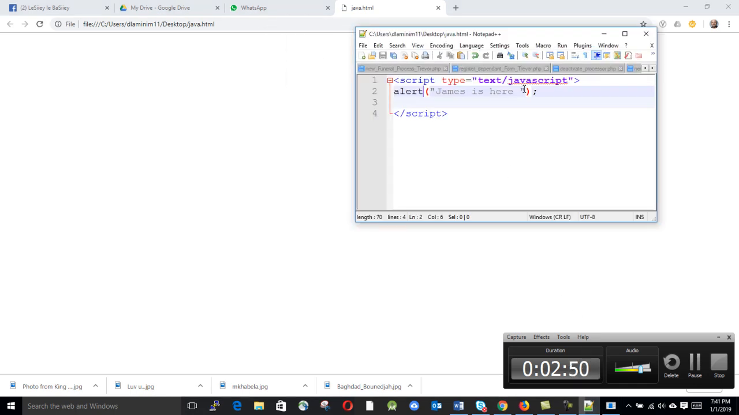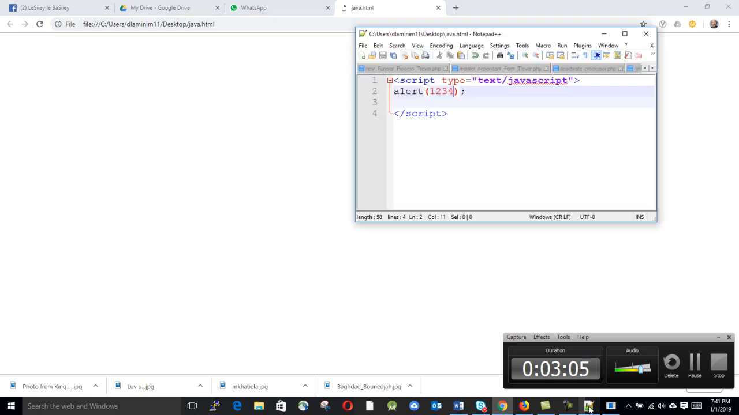So in case you're dealing with numbers, you just delete this. You don't need quotes. You say 1 2 3 4, then you save, then you refresh. It says 1 2 3 4. You can see. You can also do the same thing. We can back document.write and put numbers here like 1 2 3 4 5 and save.